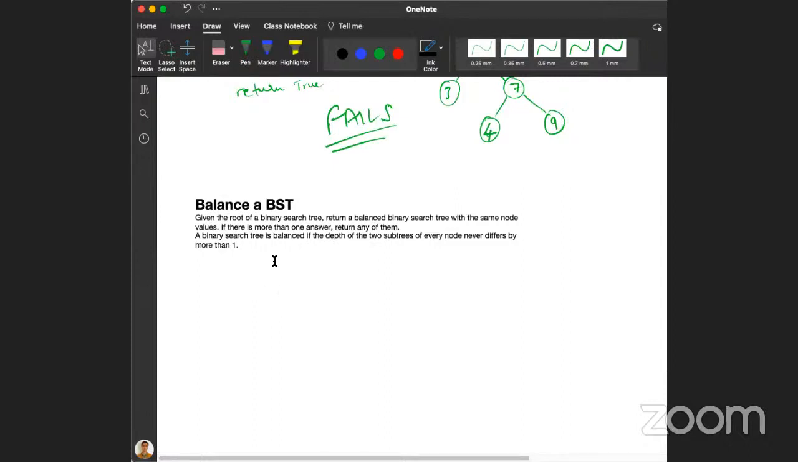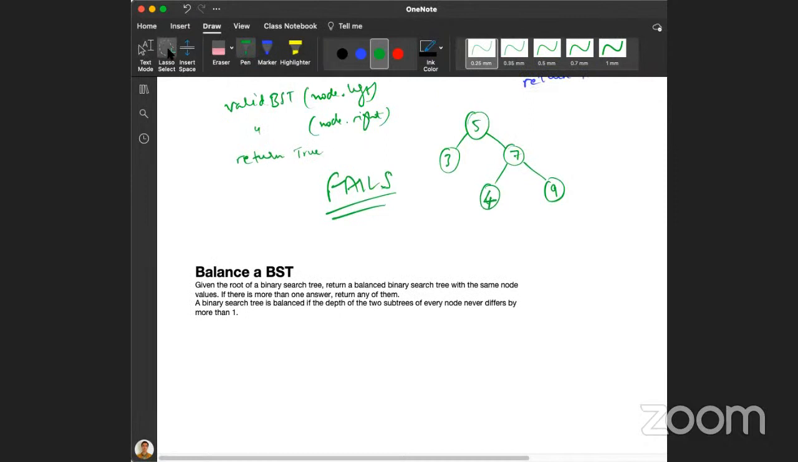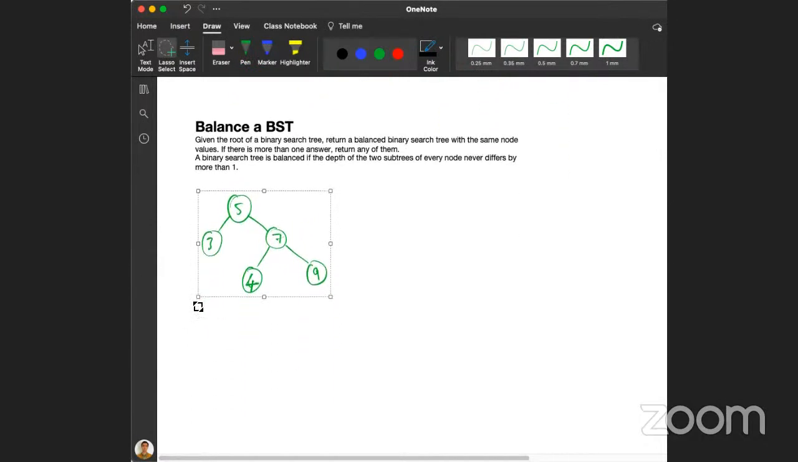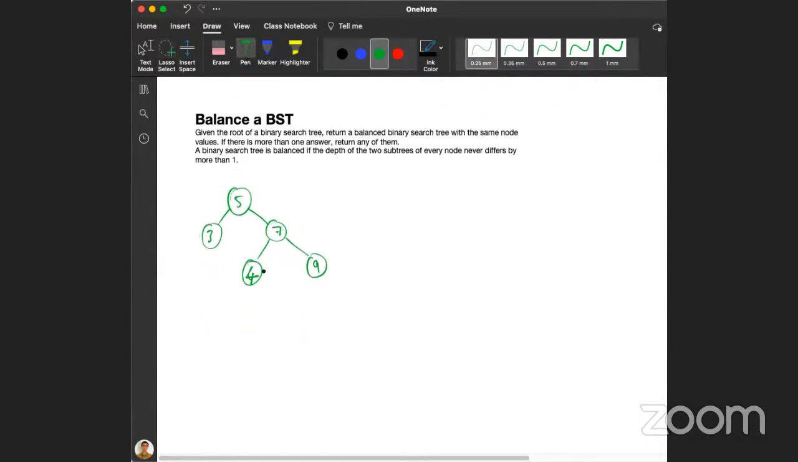Sir, we can traverse the whole tree in order. Then we can take the middle element as root, and then we can start adding the elements into the tree, like mid-1 to the left and mid+1 to the right, like that. Yes, good idea.